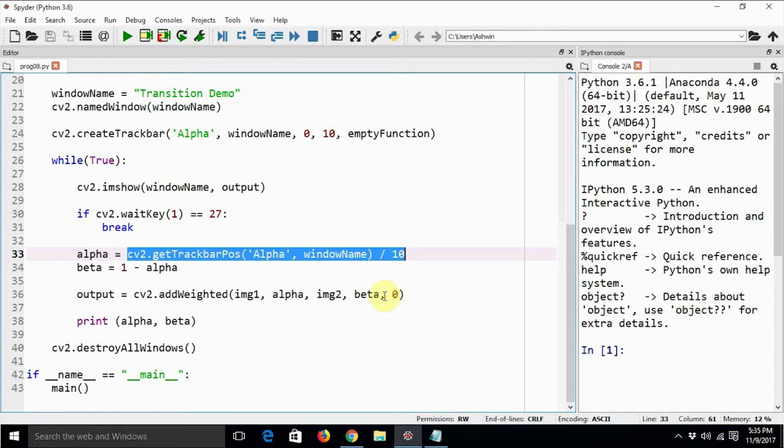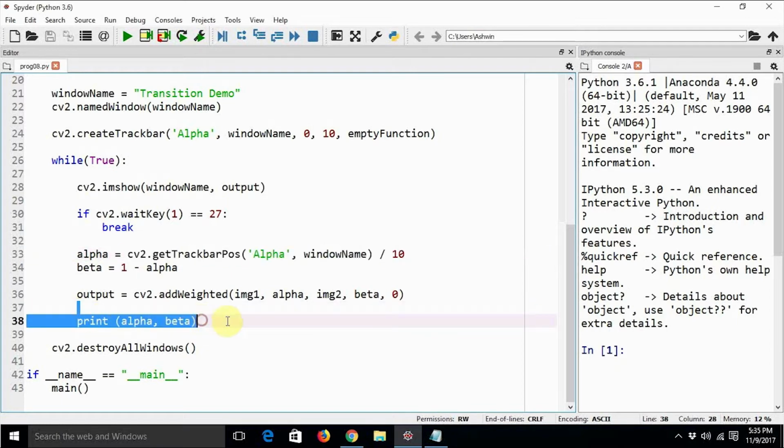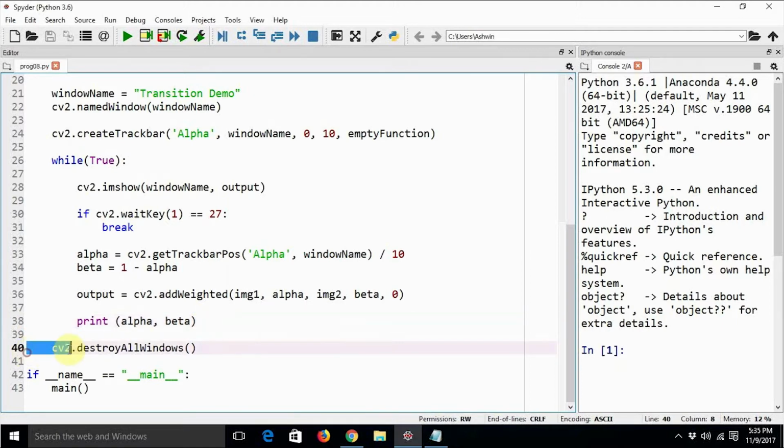In case you want to debug this program and to see the values of alpha and beta in action, you can just print them by using the statement print alpha and beta. Finally, we are destroying all the windows once the loop is over. So let us execute this program and see how the output looks like. The output is going to be interactive and visually appealing.